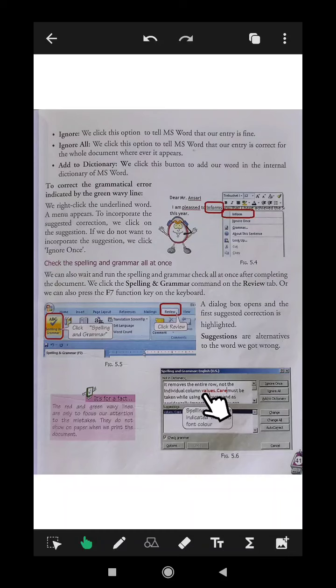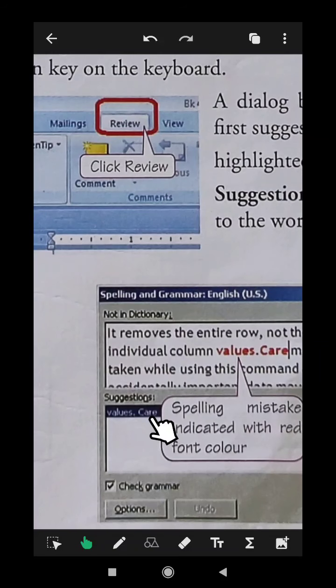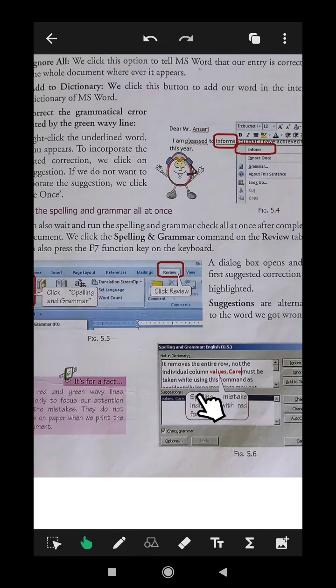Here the spelling mistake is indicated with red font color. Suggestions or alternatives to the wrong word are given. Here we will get suggestions, see, values and care. This is wrong, and you can check the grammar over here.